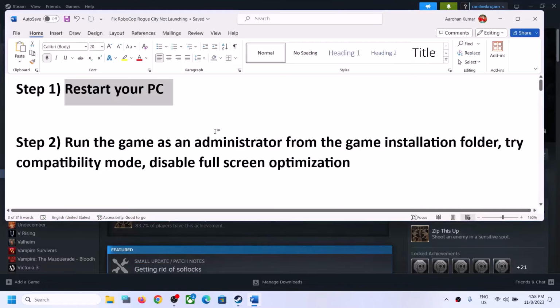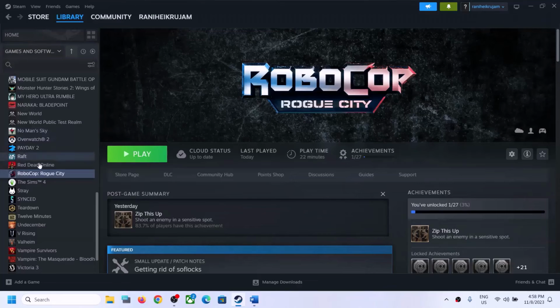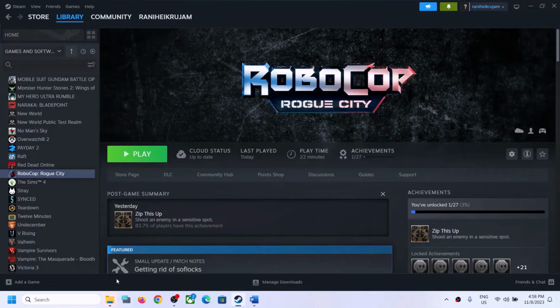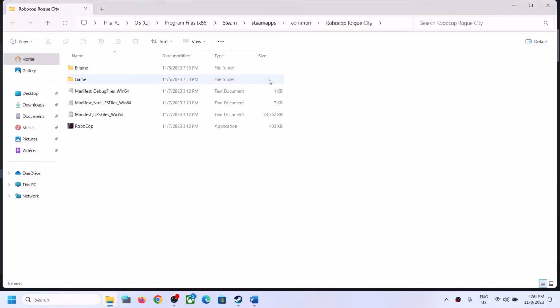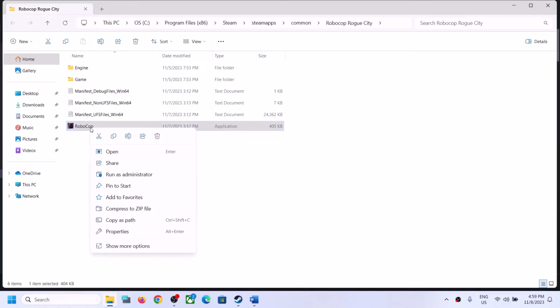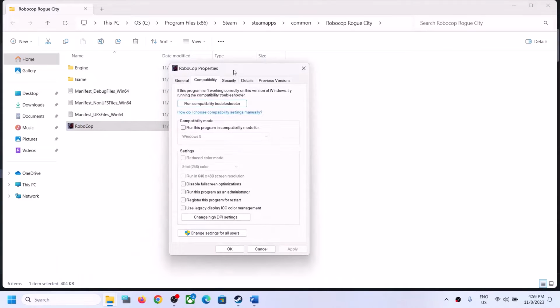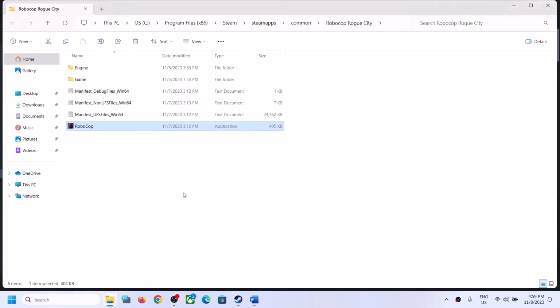Now if you're still facing the problem, then run the game as an administrator from the game installation folder. For this, make a right click on the game, select manage, then click on browse local files. It will straight away take you to the game installation folder. Now over here you can see RoboCop game exe file. Make a right click, then select properties, and then go to this tab, and then put a check on the box which says run this program as an administrator. Click on apply, click on OK, make a double click, launch the game.